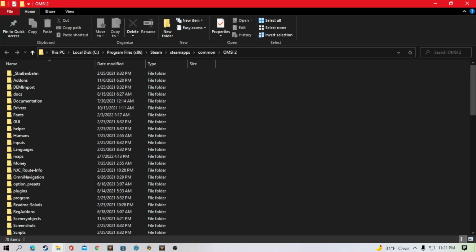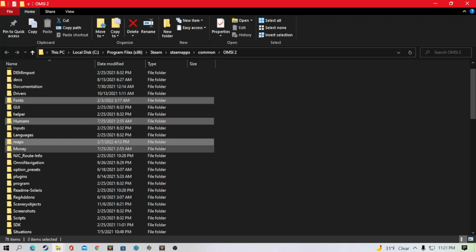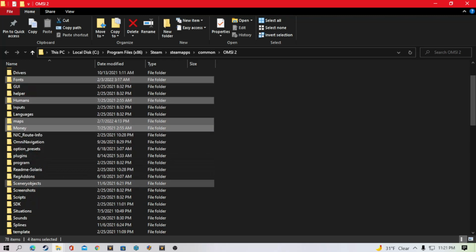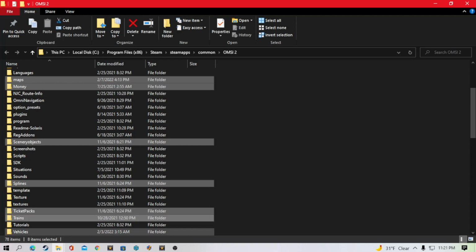Now that we have our OMSI 2 folder open, let us look at the file structure, as we'll need to look at some key folders in order to know how to install these maps for the future. The folders that we need to look at are Fonts, Humans, Maps, Money, Sceneryobjects, Splines, Ticketpacks, Trains, and Vehicles. The reason that we need to look at these folders is because all maps usually affect these folders.